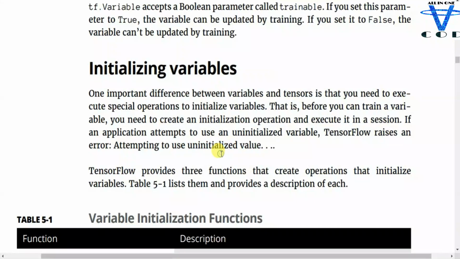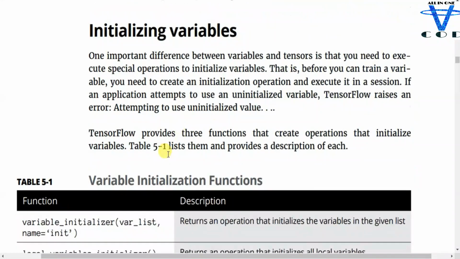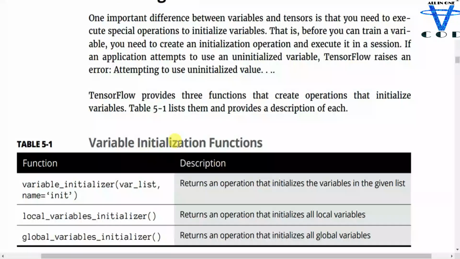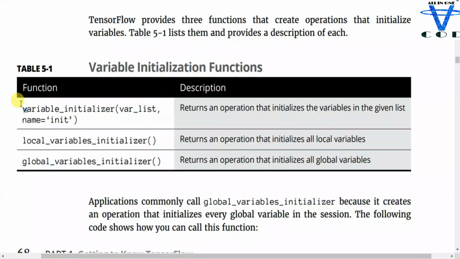TensorFlow provides three functions that create operations that initialize a variable. You can see the first one is variables initializer, the second one is local variables initializer, and the third one is global variables initializer. The first one returns an operation that initializes the variables in the given list. The second one returns an operation that initializes all of the local variables, and the last one returns an operation that initializes all global variables.